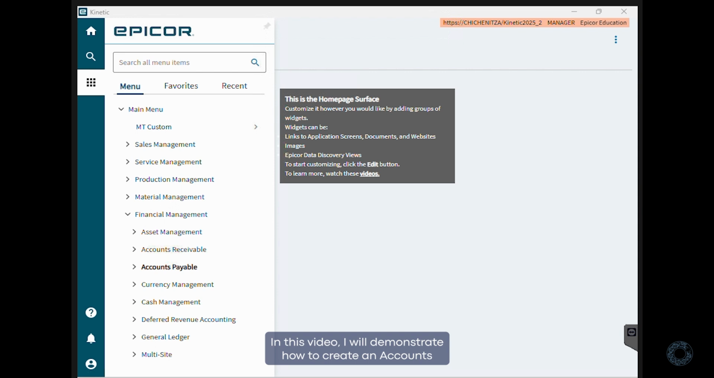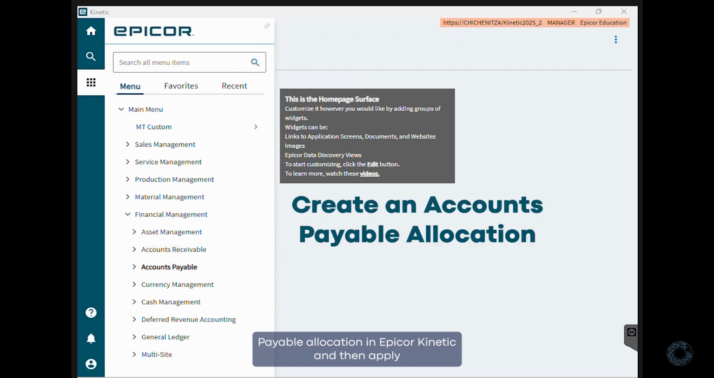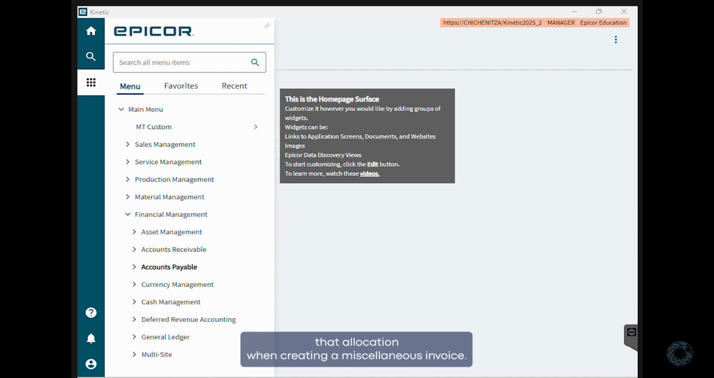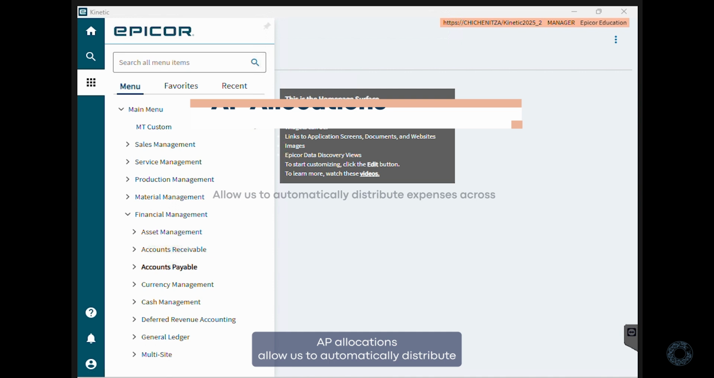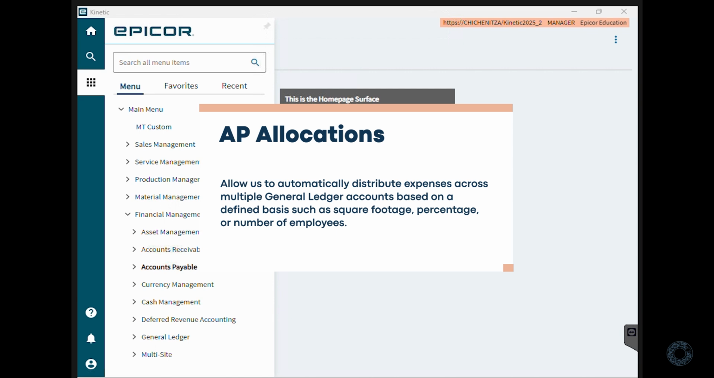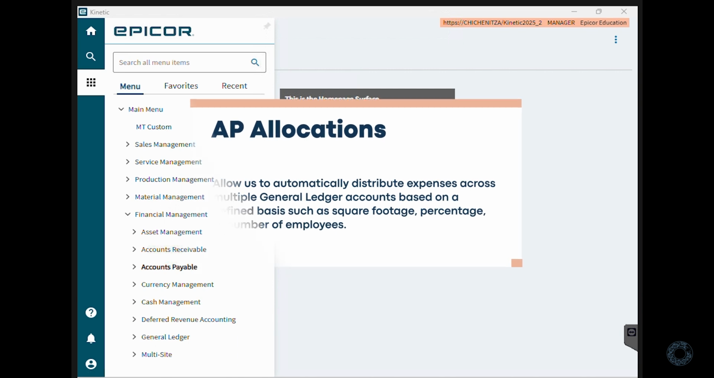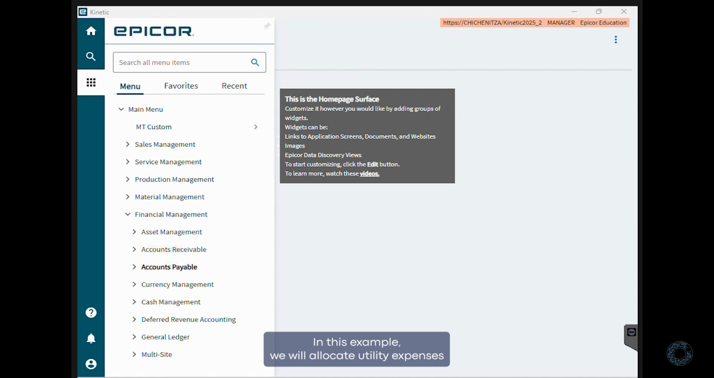In this video, I will demonstrate how to create an accounts payable allocation in Epicor Kinetic, and then apply that allocation when creating a miscellaneous invoice. AP allocations allow us to automatically distribute expenses across multiple general ledger accounts based on a defined basis, such as square footage, percentage, or number of employees. In this example, we will allocate utility expenses across 3 departments based on square footage.